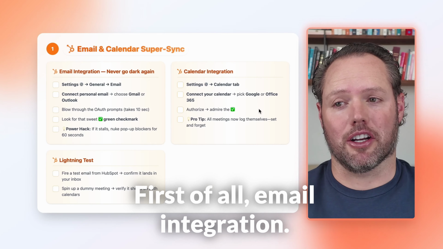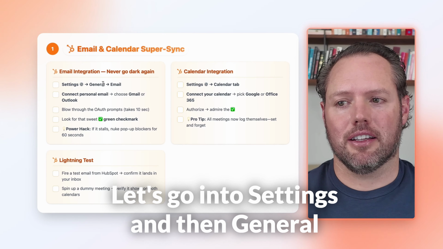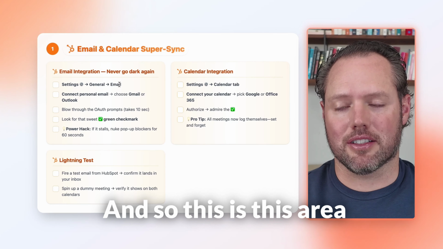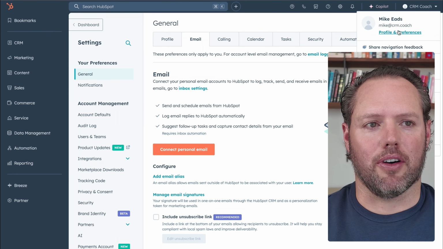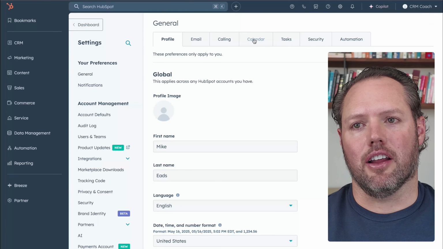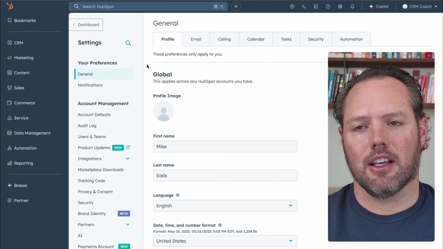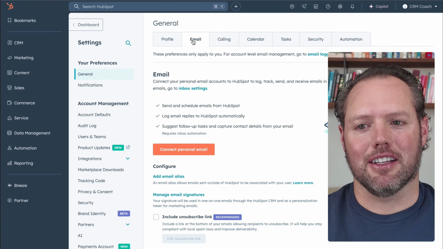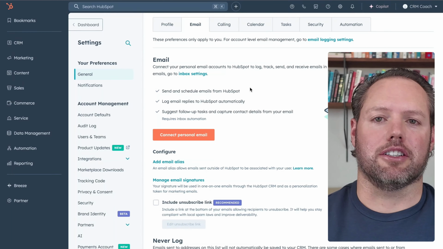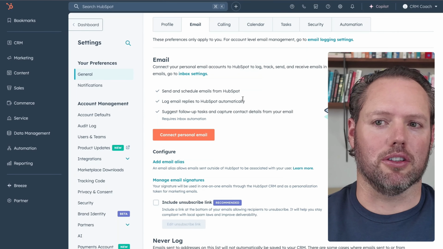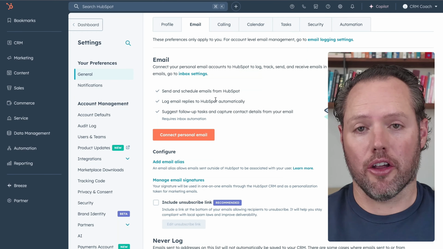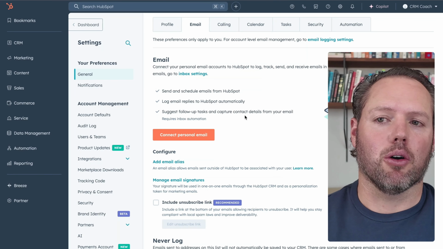First of all, email integration. Let's go into settings and then general and then email. This is an area of HubSpot you'll go to a lot. You'll click up here, you'll click on profiles and preferences, and as you're starting out, it'll take you to general and then click on email. So right here, you can connect your email. It says personal email. It doesn't mean your actual personal, separate from work email. It means, although you could connect that, your email account.